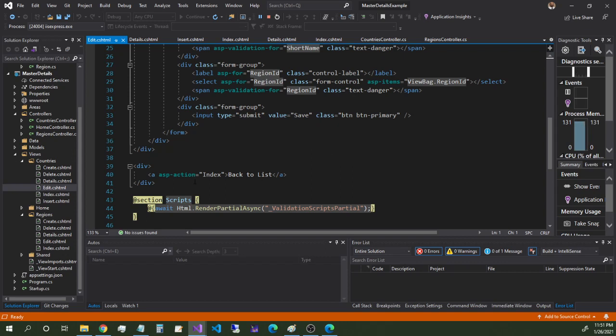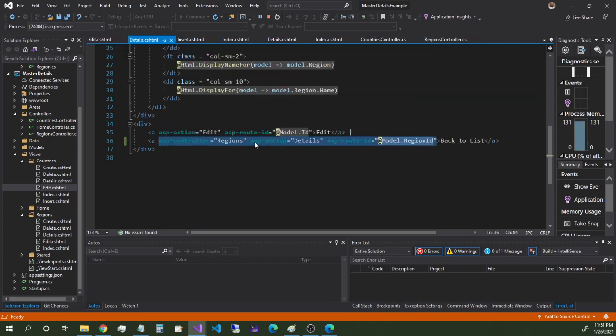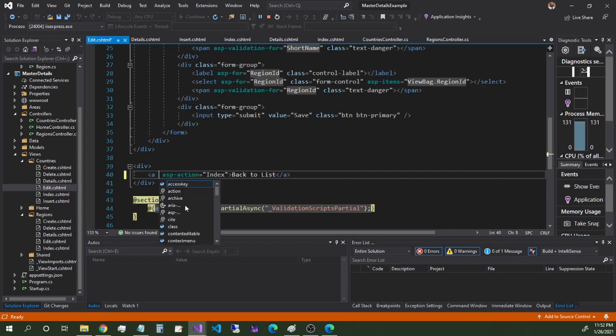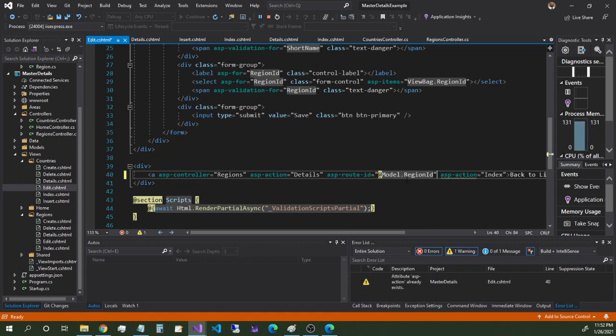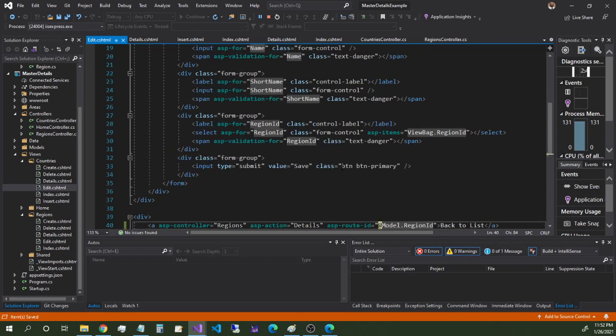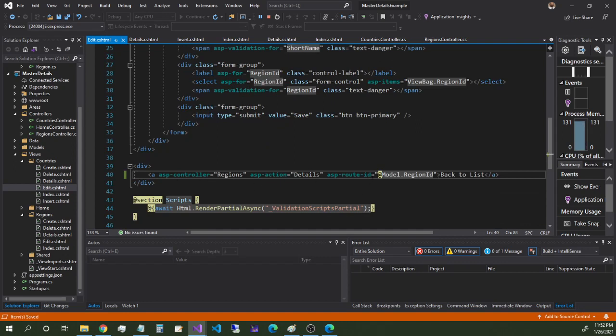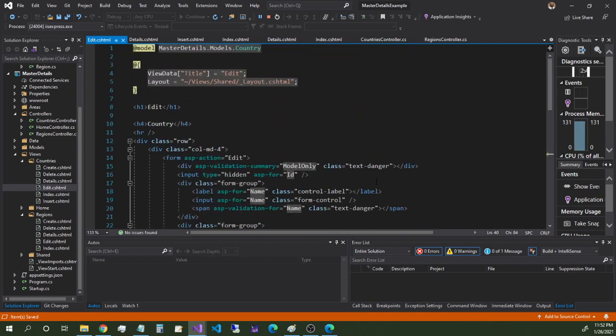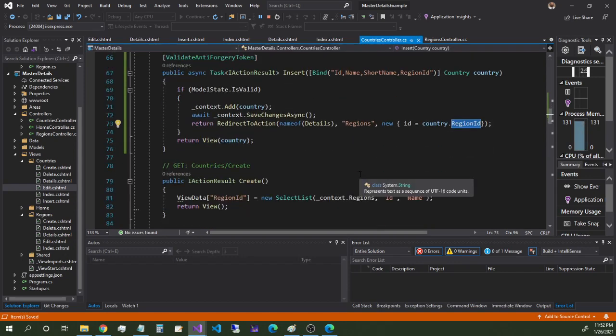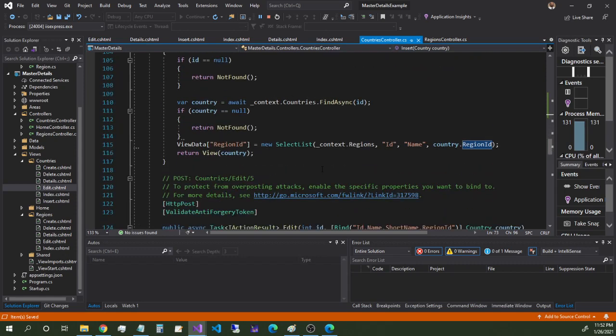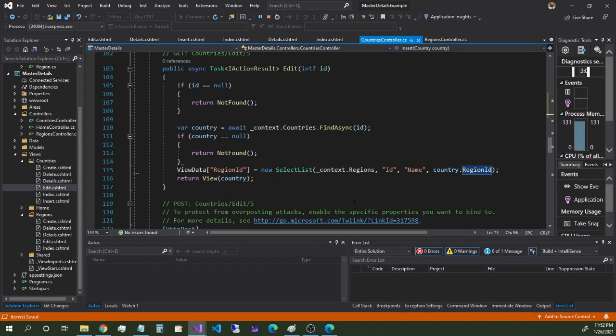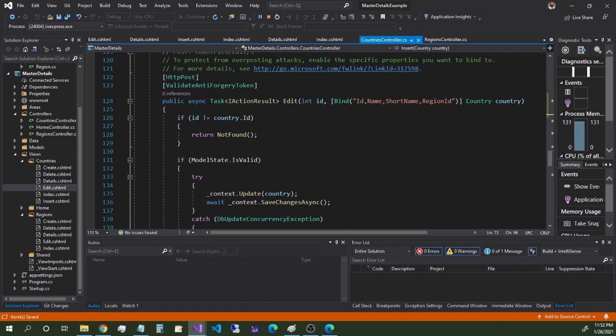Let us see the details. Details here, back to list, like that. So we have to go back to regions details, and we have to pass the ID. The action is already here, that's why we don't have it. We have to delete it. Save. Then here the submit button needs to be redirected inside the edit function. So this is the function, and this is the post edit action method.